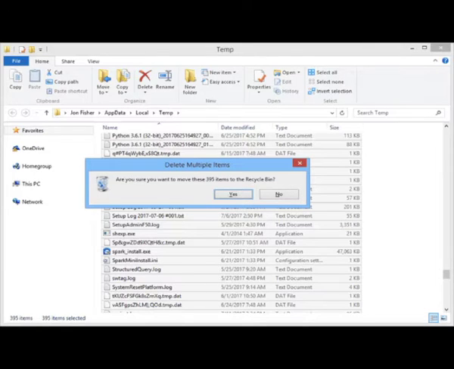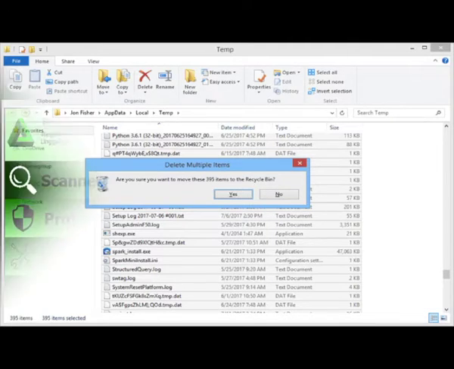Scroll through the files to delete list and choose temporary files. Deleting these files might speed up the virus scanning and could even get rid of a virus if it was programmed to start when your computer boots up.